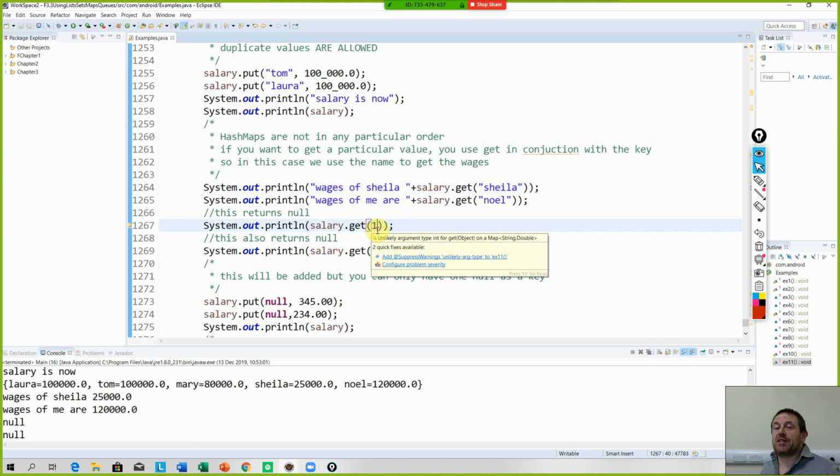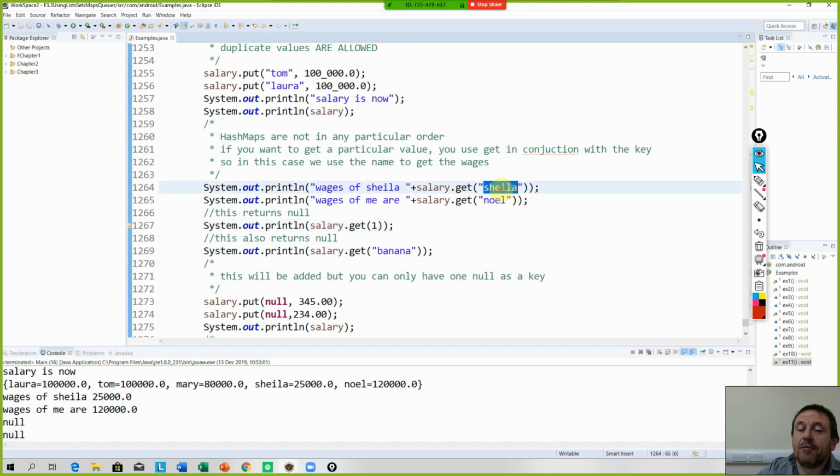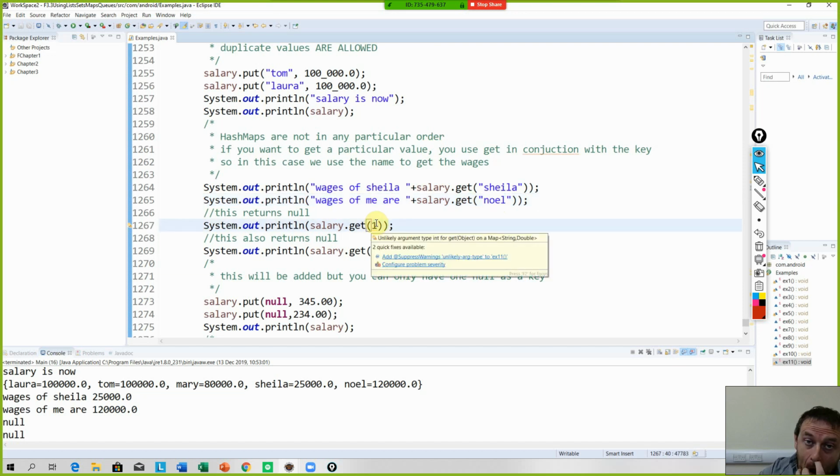Why? Because there are no positions in a hash map, really, because they could be all over the place. You don't know in what position Sheila is going to be in. You don't know in what position Noel is going to be in. So that's why get one doesn't work. Now, it's not going to give you any sort of class cast exception.